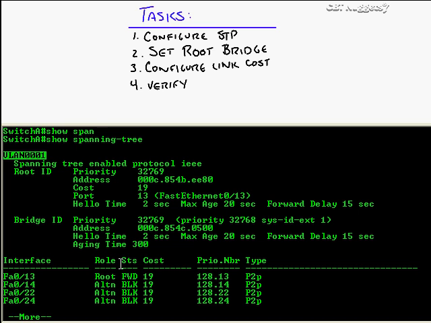Down here, I have the root ID. Who is the root? What is their priority? What is their MAC address? What is the cost to reach that root? What port am I using to get there? What is my hello timer when I'm going to that root? And all of that information about the root that's out there.